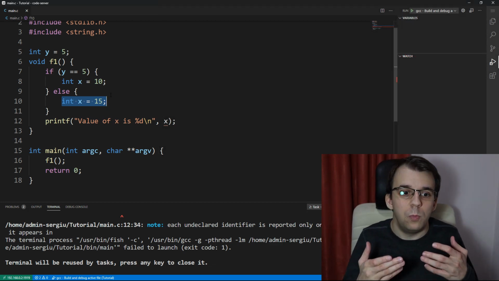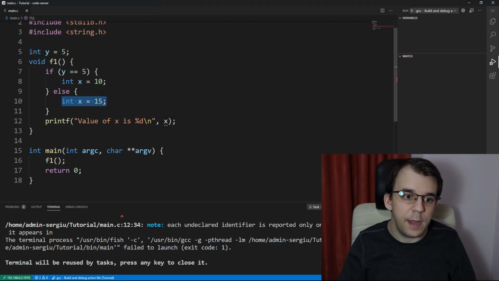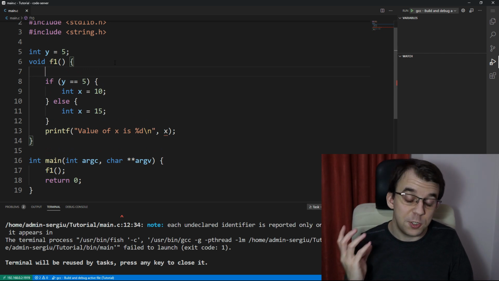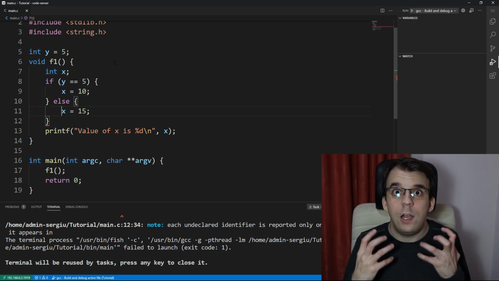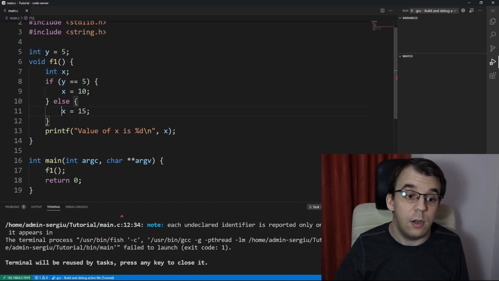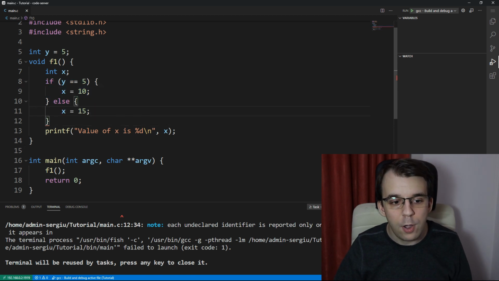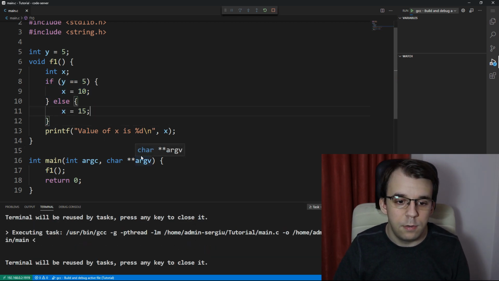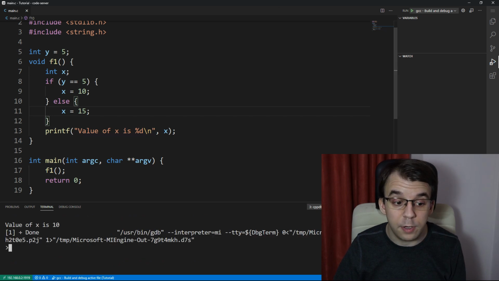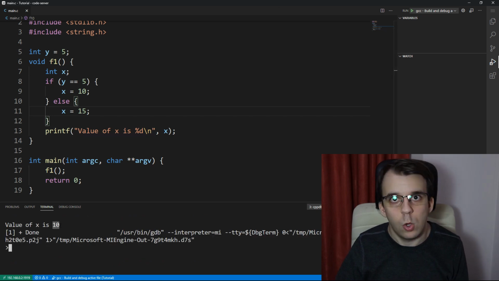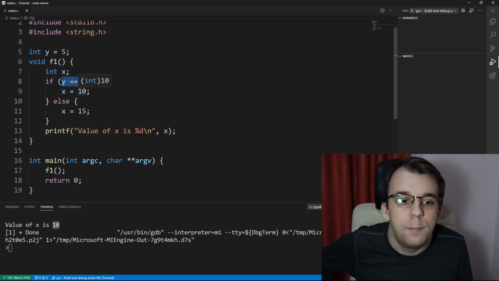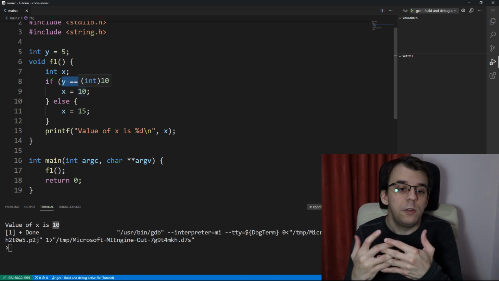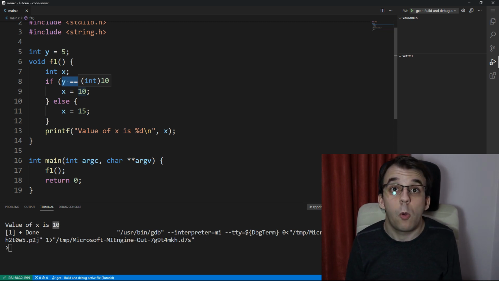So if you want to do something like this, you're going to have to define x at the function's scope. So I'm going to have to say here int x and only set its value inside the if and else blocks. Now, if I try to launch this, everything is going to work and I'm going to get, well, value of x is 10. Well, it's 10 because y is 5. That's not really a problem, but we do get a result. We don't get a compilation error.